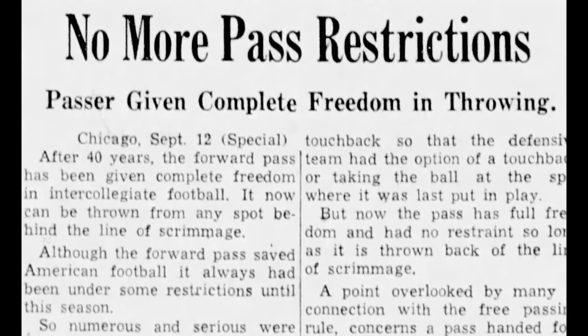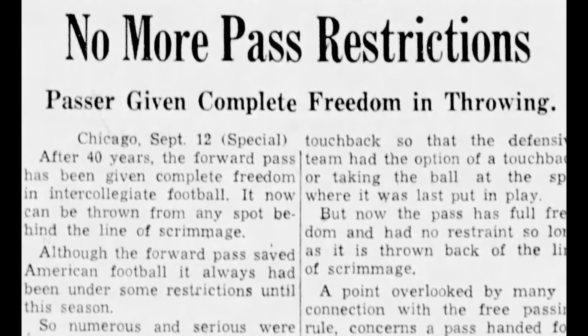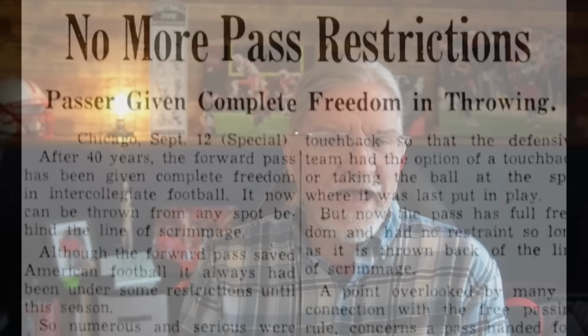The impact of the T formation was immediate and lasting. It was aided by a rule change in 1945 that eliminated the requirement for the passer to be 5 yards behind the line of scrimmage. Sounds silly, and it was, and its elimination led to greatly expanded passing, which led to more fun, so the game wasn't as boring as it was before.